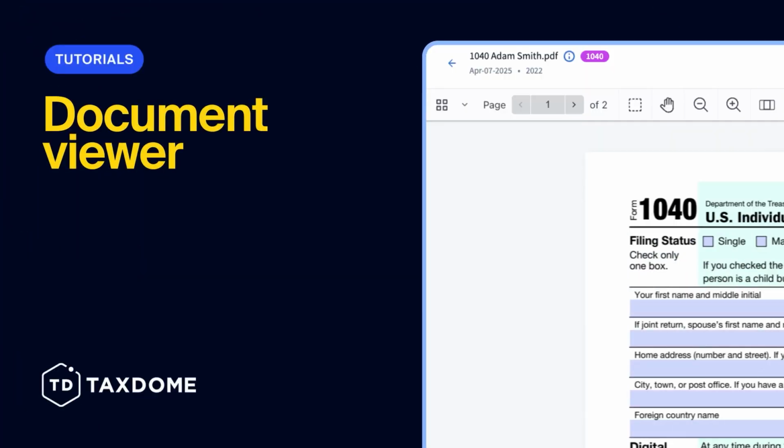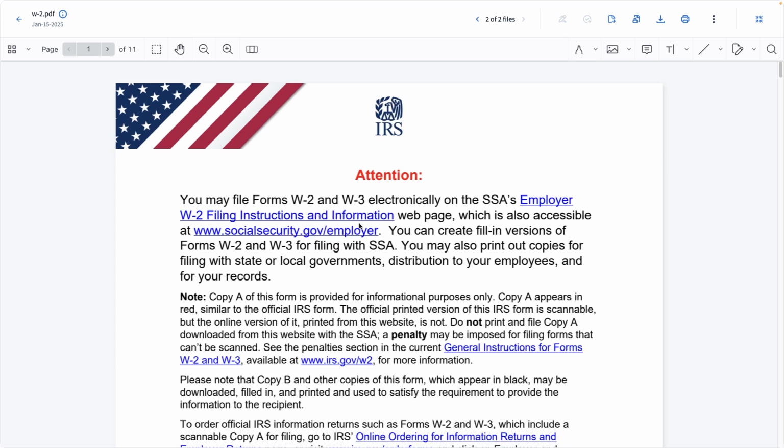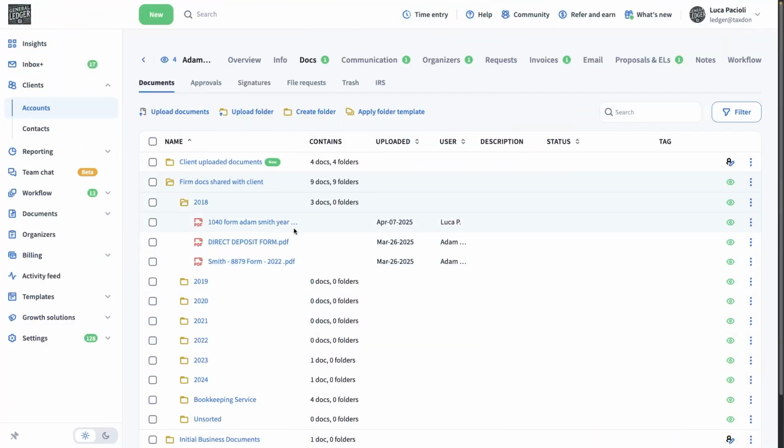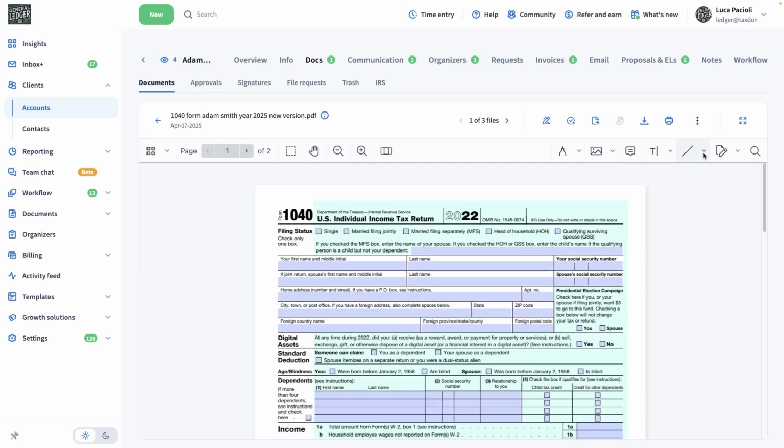Document Viewer. From PDFs to spreadsheets and images, TaxDome opens your files instantly so you can stay in the flow without switching apps. First, click the document's name to open the Document Viewer. When a document is open, you can choose to view it in full screen mode.